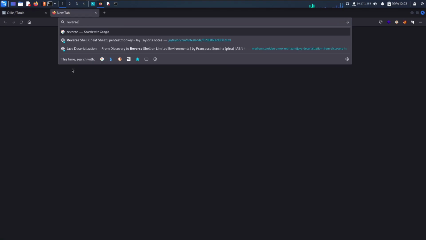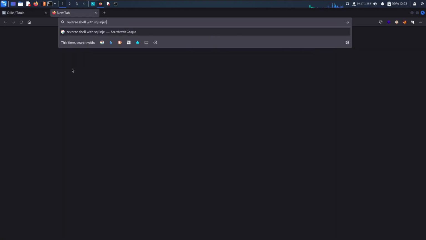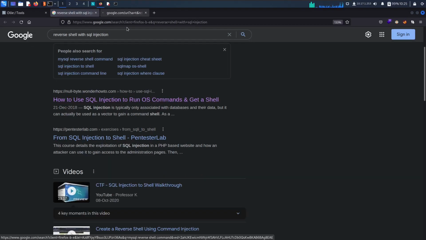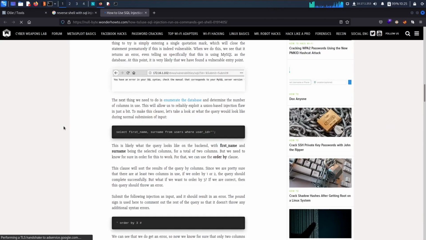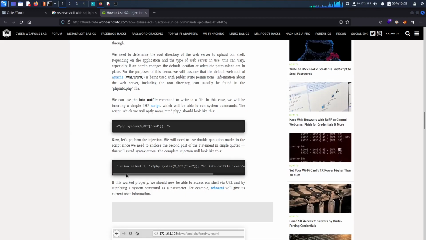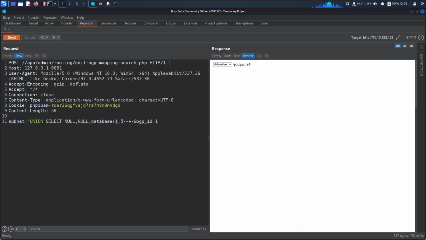I'll search for reverse shell SQL injection. And here we have the resources, null byte. Yeah, this is the one we need. Okay, so this is the command that we need to initiate. Let's copy this and go to the website, and make sure you do not paste this just anywhere, but you should always paste it in the last column.